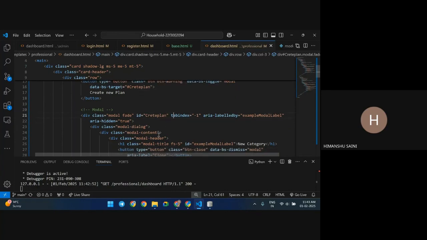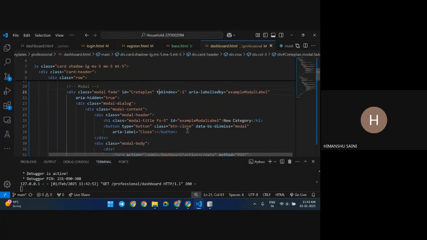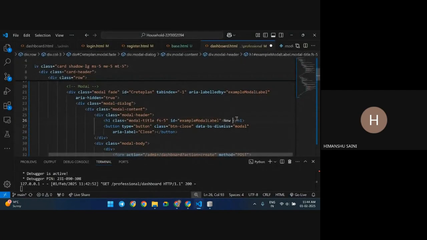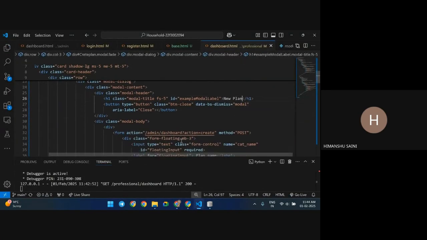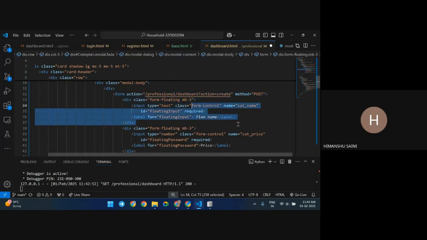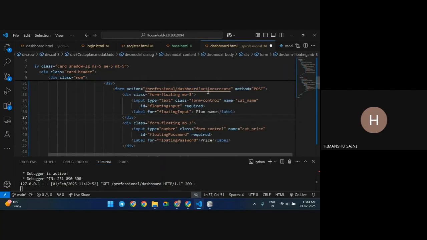So create plan. This modal will be open, and instead of new category, because it's saying new category, it should say new plan. So it's new plan, and in this action he's creating a new plan. So the action should be for professional. I'm sending all this request to only this route. You can keep another route, and according to you, you can do whatever you want. So action equal to create is there.